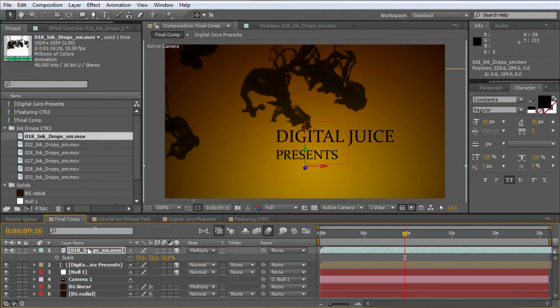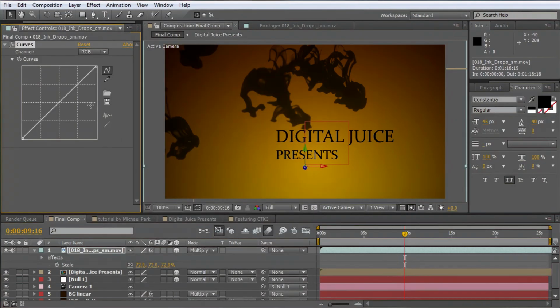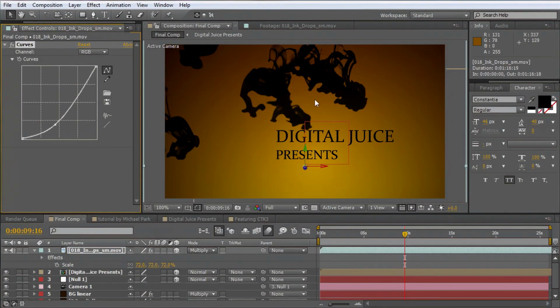The way we can adjust that is by selecting the layer and choosing Effect, Color Correction, Curves. Now all we need to do is simply drag our curves down. As you can see, it darkens everything up. We do lose a little bit of the detail though in the wispiness. If you want to bring some of that detail back, simply create a contrast curve or an S curve. As you can see, we're bringing back some of the transparency in those grayer areas. So I think that will give us the look that we want.